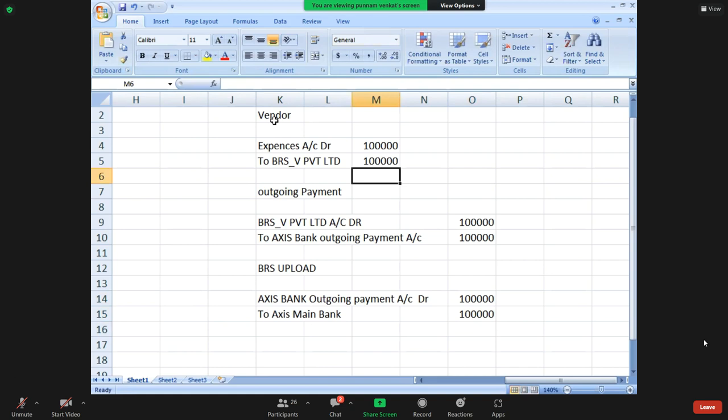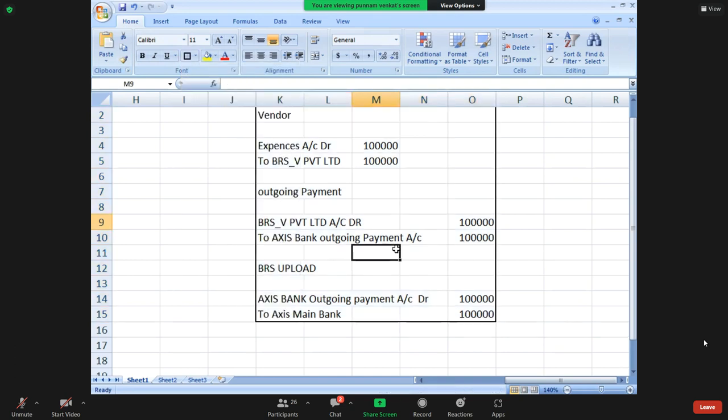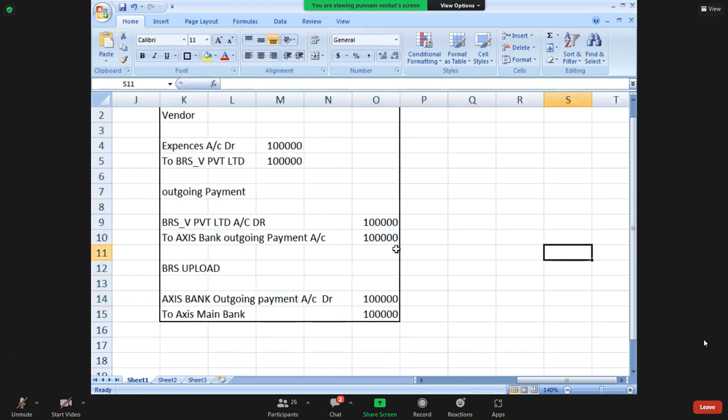Everyone, is this the correct accounting entry? Yes. Same accounting entries we want to see in action. And you can note it down on the customer side also.